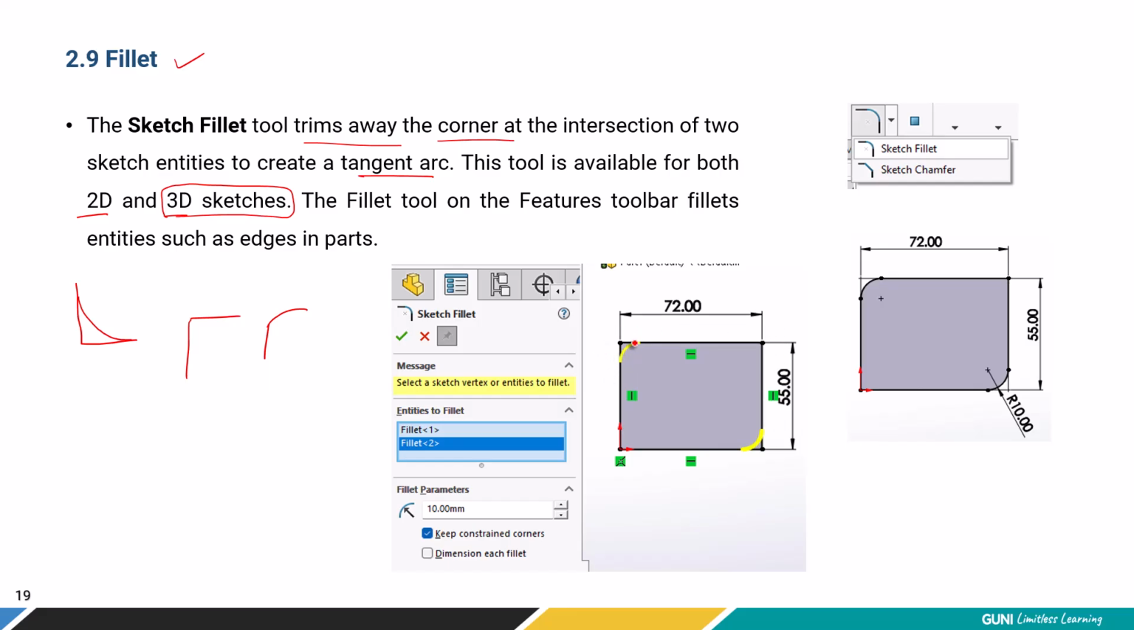Now I want to turn this corner into a rounding. So I have to use the fillet tool. I have to select these two corners. Before that, I have to give the radius value, which is 5, 10, depending upon your requirement. Here we have the Keep constrained corners option ticked. We'll see through practice what it means. The moment you apply OK, it turns this corner into a round. So you can say we have given the fillet.